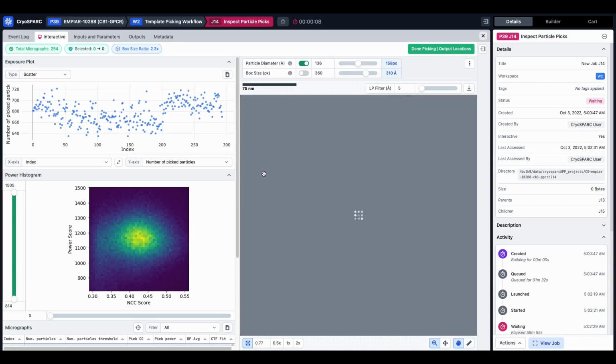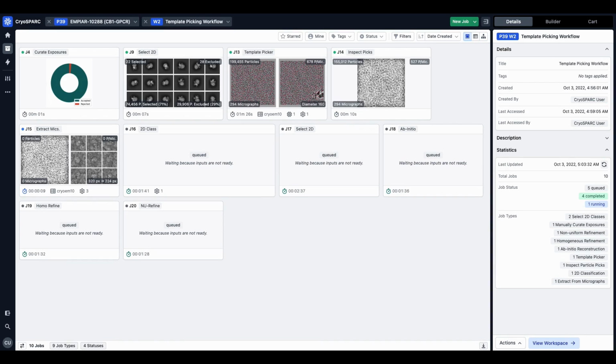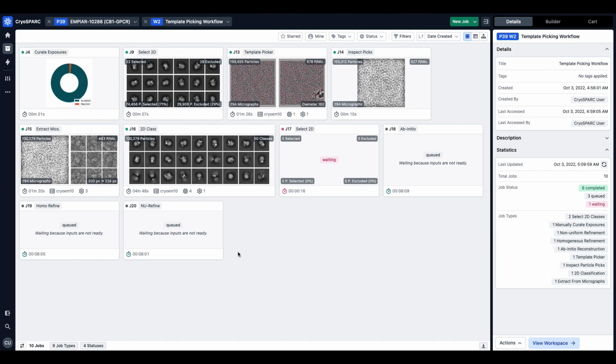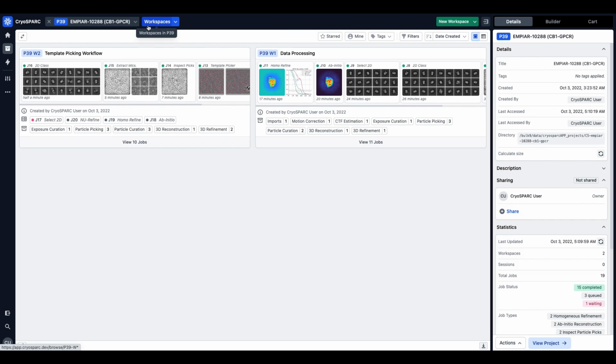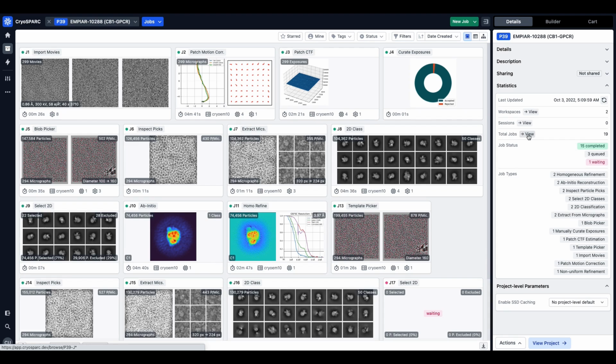Although the grouping of jobs into workspaces is helpful, there are some cases where it is beneficial to view all jobs in a project regardless of workspace. To do so, we can navigate up to the Workspaces view within our project. With no workspace selected, the project details panel is shown. The statistics module reports the total number of jobs in this project. Clicking on this button will navigate us to a view displaying all jobs across the project.